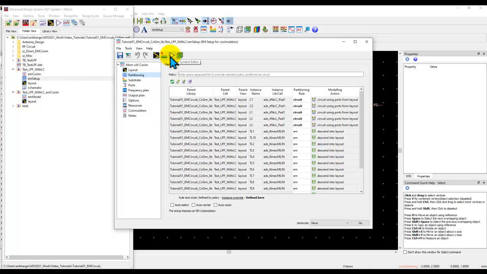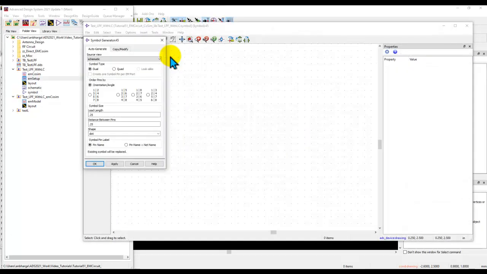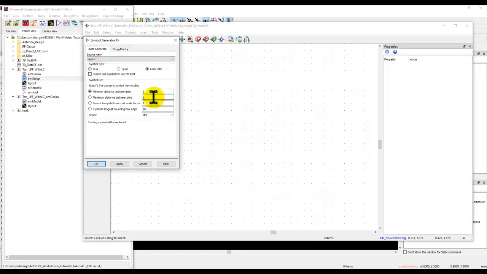Now I just need to create a symbol so that we can place that into another schematic. And again, the source view will be layout. And I would like to generate a layout lookalike component. And let's say I would like to keep sizing scale factor of 3.